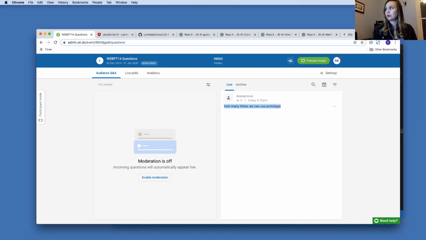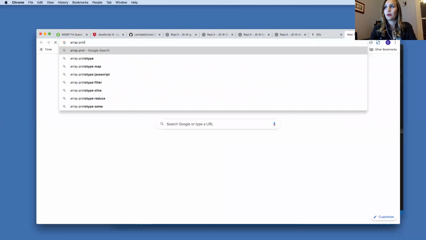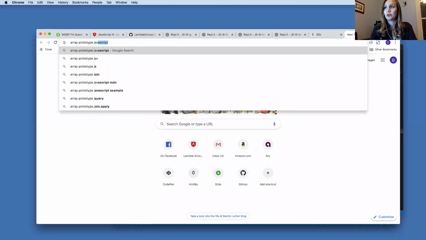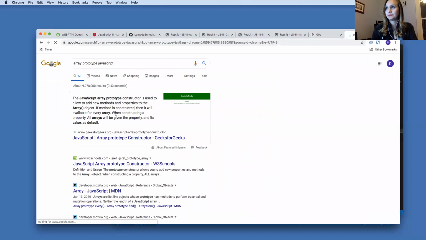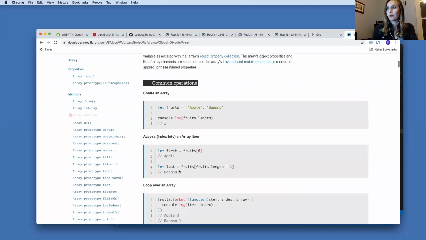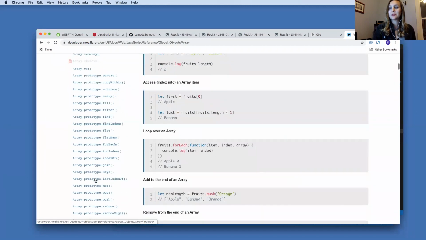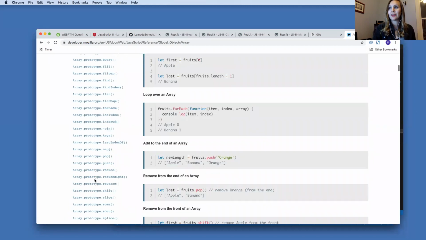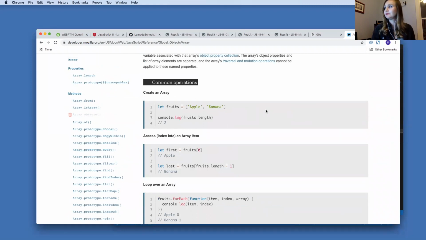So for example, let's look up array prototype in JavaScript. Cool. All these array methods, you might have tuned this out in the past or said, that's weird, I don't understand it. They all live on the prototype. So this prototype has all of these methods living on it.